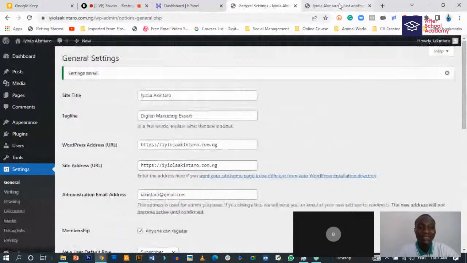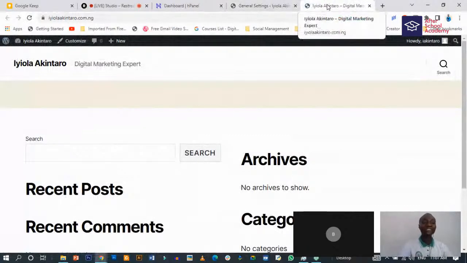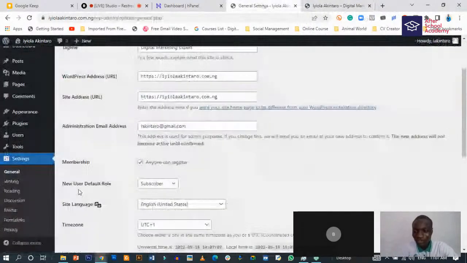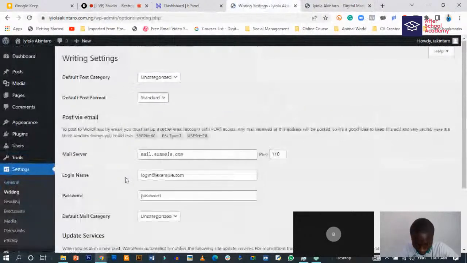So if I reload my website now, I should not be seeing just another website again. If I'm still seeing just another website, then that means... you can see now, digital marketing expert. So that has been corrected. So that is under the general settings. Let's go to writing now. Settings under writing.